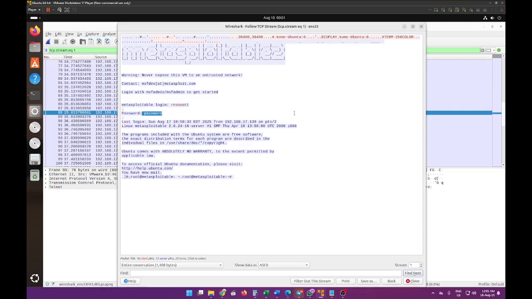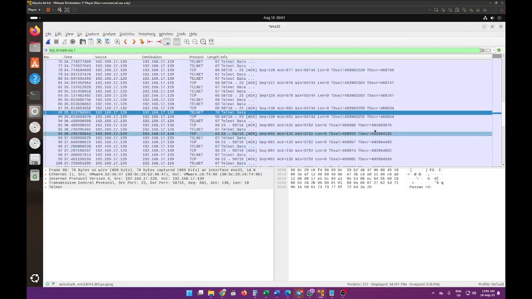So in this case, you are on a network and there are other people using the network, and then you're sniffing traffic with Wireshark and then following their streams to capture their usernames and their passwords. So those are the two ways that attackers can use to exploit Telnet.